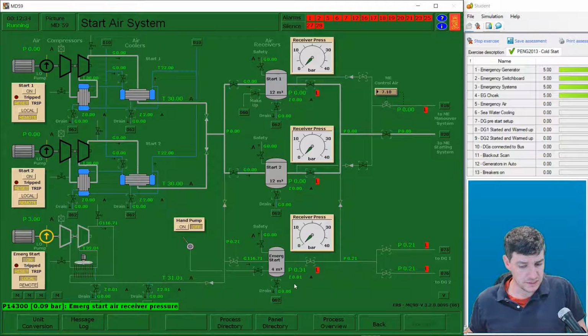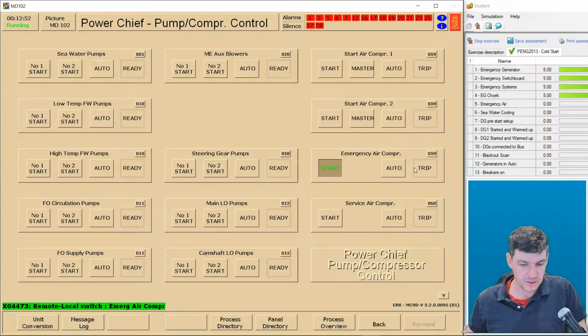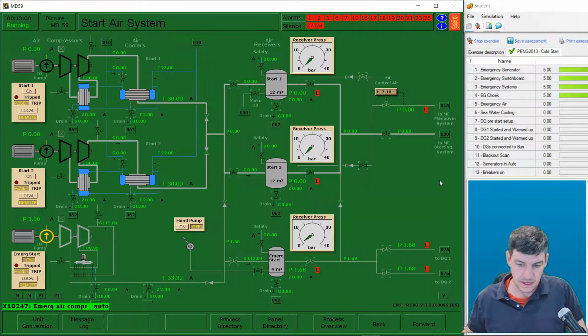In order for this emergency air receiver to not overpressurize, we want to make sure that the air compressor can turn itself off. So we'll do that by switching the control of this to remote. And on our panel directory 102, we're going to turn our emergency air compressor into auto. Sometimes that needs to build a little pressure before the check mark comes. So we'll take a look at that in a little moment to see that hopefully the light has come back on.